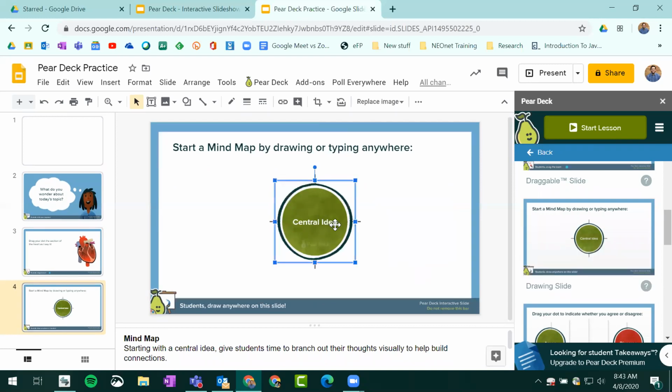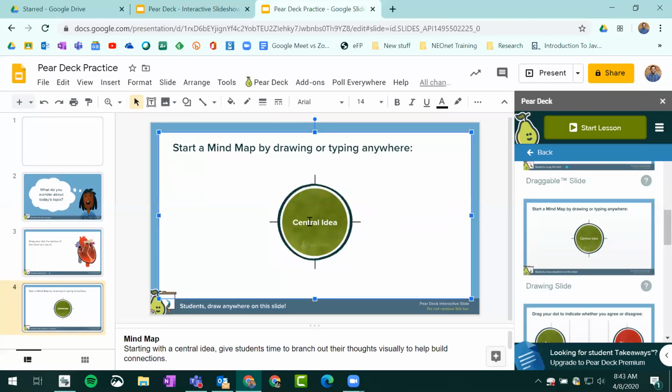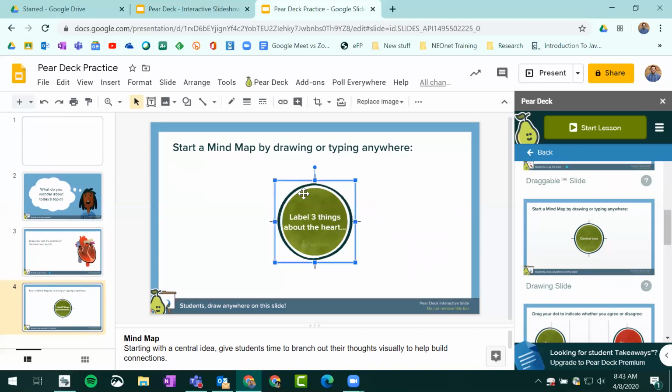If I want to keep this mind map as it is and just change what it says in here, so, label 3 things about the heart, I don't know, then students would use the drawing tools to fill out their mind map. Or if I want to change that up completely, instead I can get rid of this whole thing.